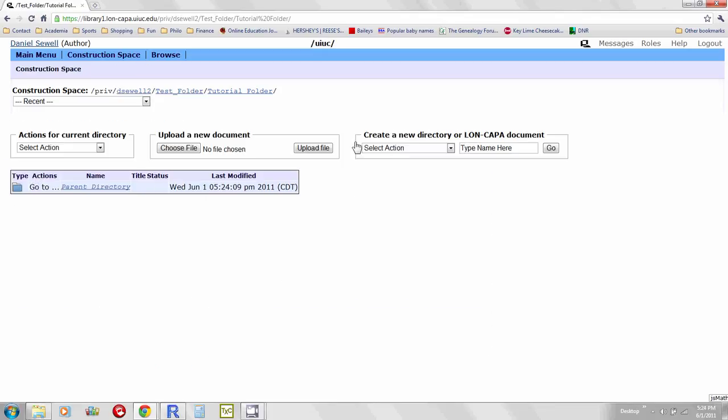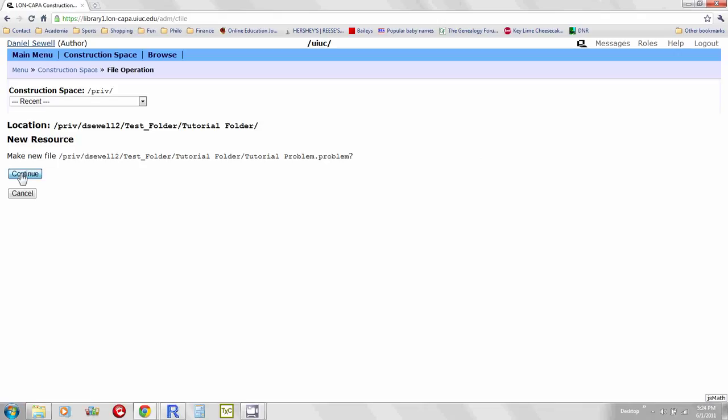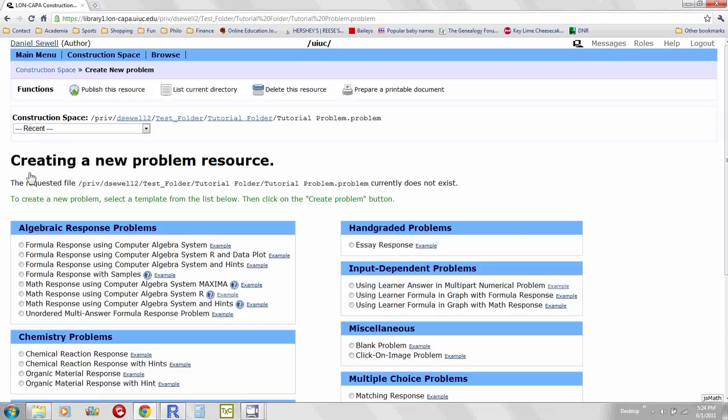Okay. So here you can see I'm in my construction space, and this is the sequence of folders that we're in. So you can see exactly where you are. Okay, so now let's create a new problem. Okay, let's call it that. Say continue. Now when you do that, okay, so notice here's our address again. We've got this problem that we just created.